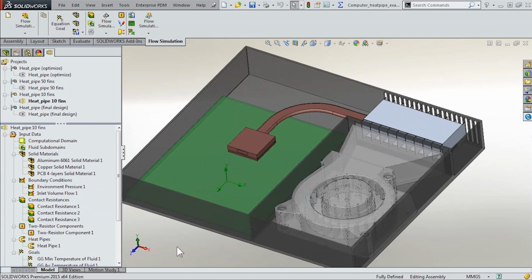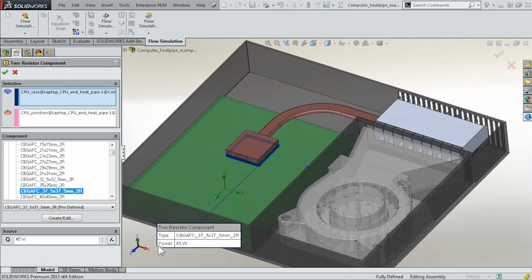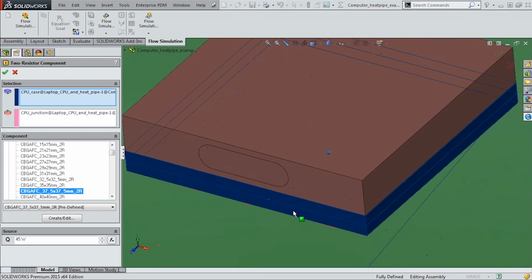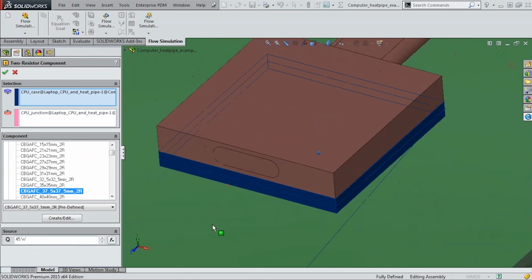But we need to do a little bit more work here to fully define this study. Now, one thing that we talked about earlier was that two-resistor component. Well, sure enough, we're going to apply that here. So we have two bodies, right? One for the case, one for the junction, and we've defined the component for that two-resistor model. Keep in mind, if you need to modify or create a new one, the button is right here to do so. And based on our manufacturer specifications, we've specified our heat source.